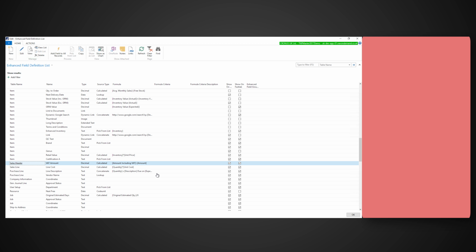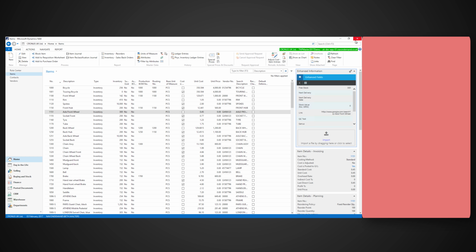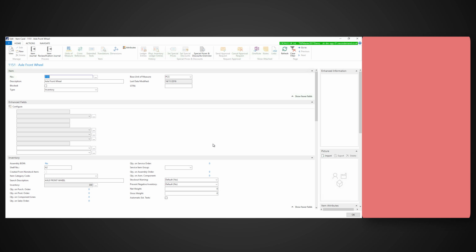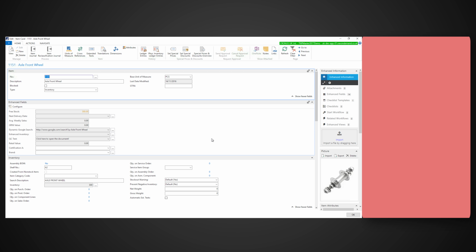If we go back and refresh our page, notice that the enhanced fields have been added. Also notice, whenever we add a new enhanced field, it is set to be shown on a fact box and fast tab, but this can be changed. If we go to the card, they have also been added to the fast tab. As our brand category is a pick from list, we can go and pick a value.